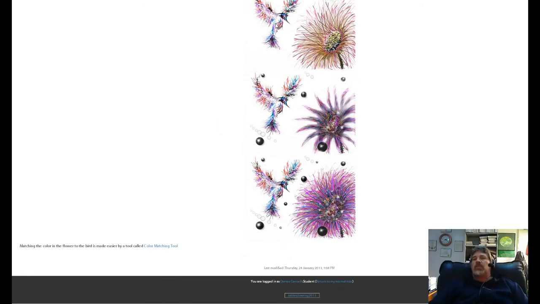Here's 3 different examples of layers. I used exactly the same bird in all 3 of them, but each time drew a different flower on a different layer, and then you could decide which one you like the best. And then it talks about the color matching tool, which I won't click on because this video will get too long, but it'll show you how to actually capture the color in the bird so that you're using the same colors in your flowers in order to make it match a little bit better.